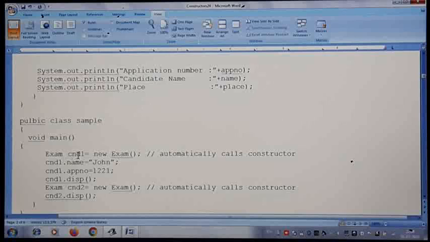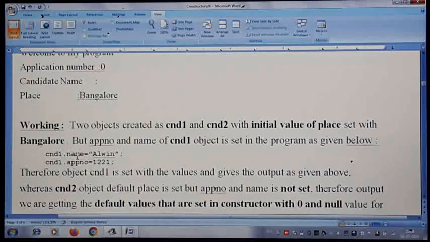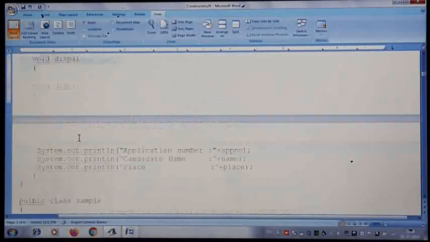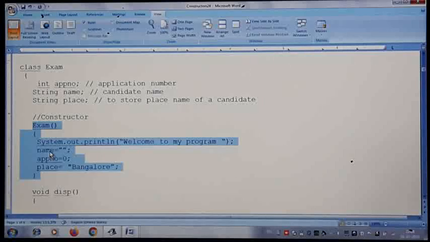Exam CND1 = new exam(). This statement will automatically call the constructor for the object CND1. One object is created, CND1. For this object, the instance variables' initial values will be set with blank, application number with 0. The default value of the place is set with Bangalore.